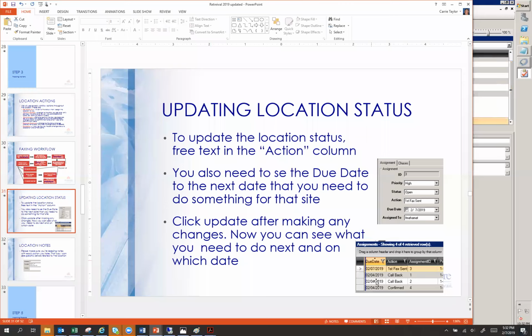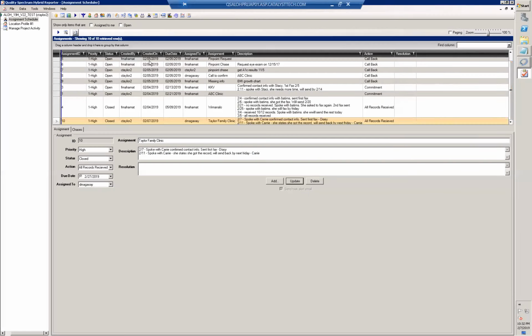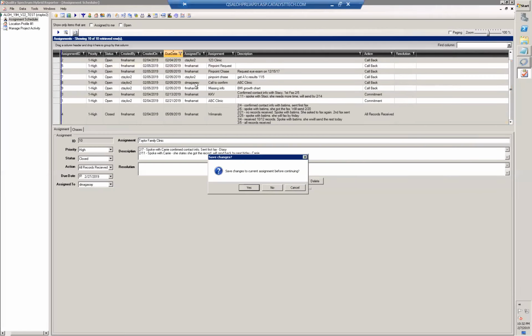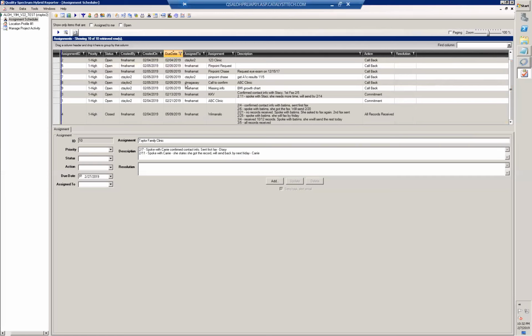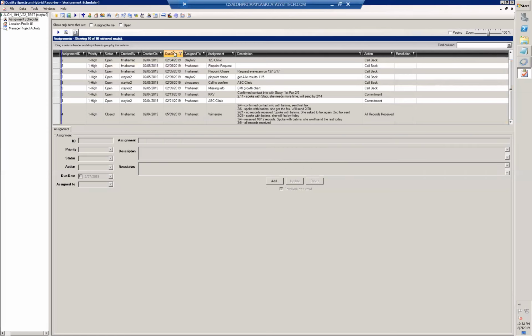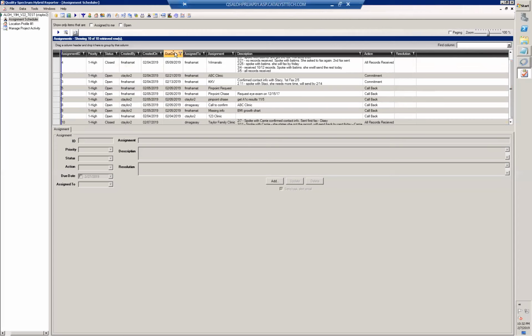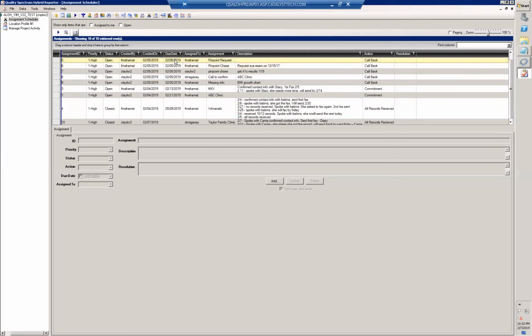Okay, so you can filter by the due date, which is what I recommend, so that you have the most recent date on top. You can just click on the due date and it'll sort it with the oldest date first or the closest date first.